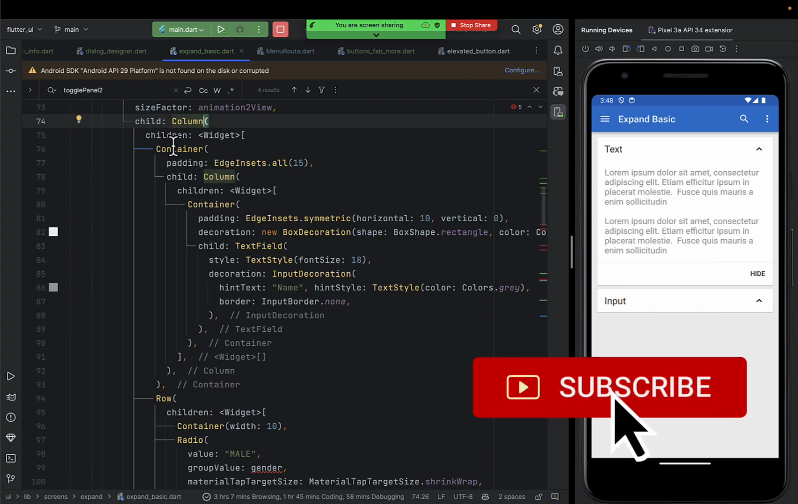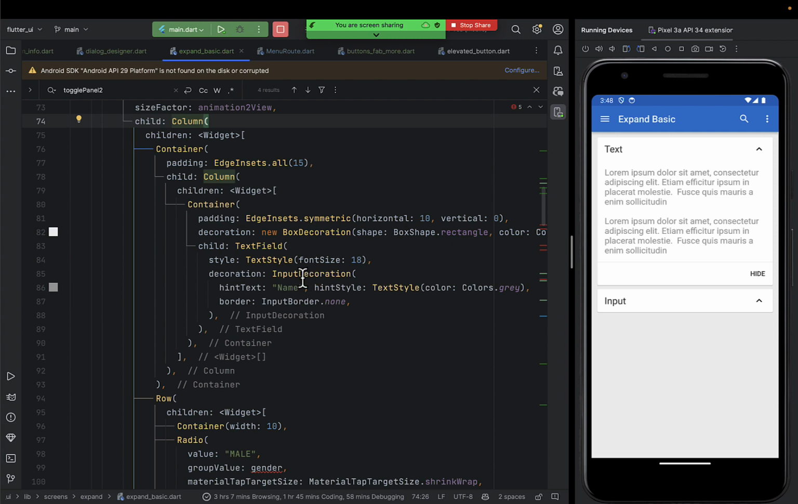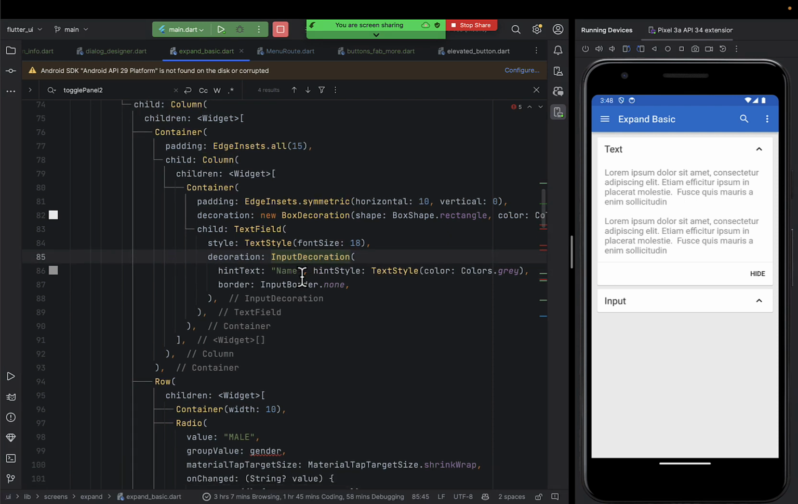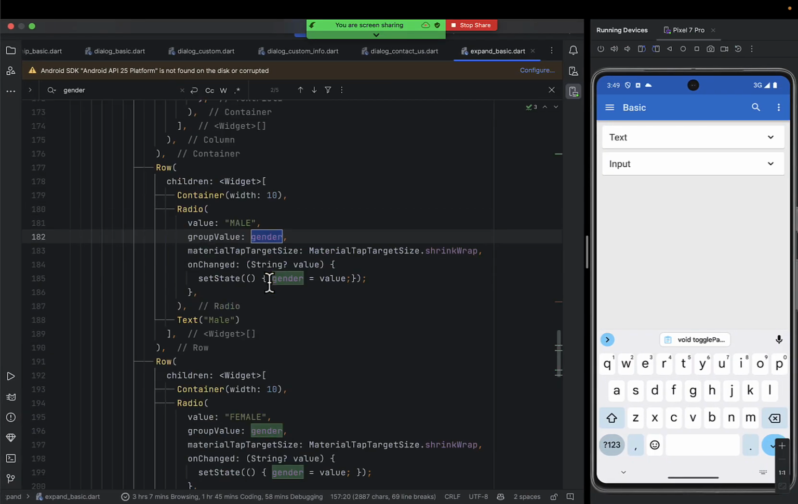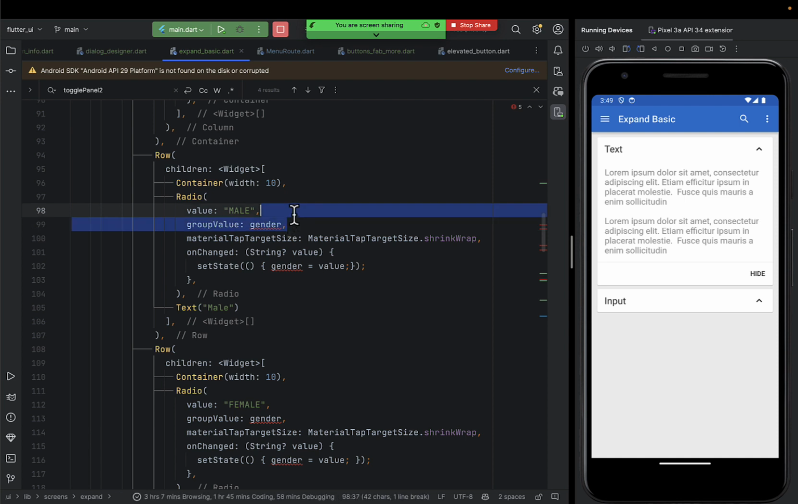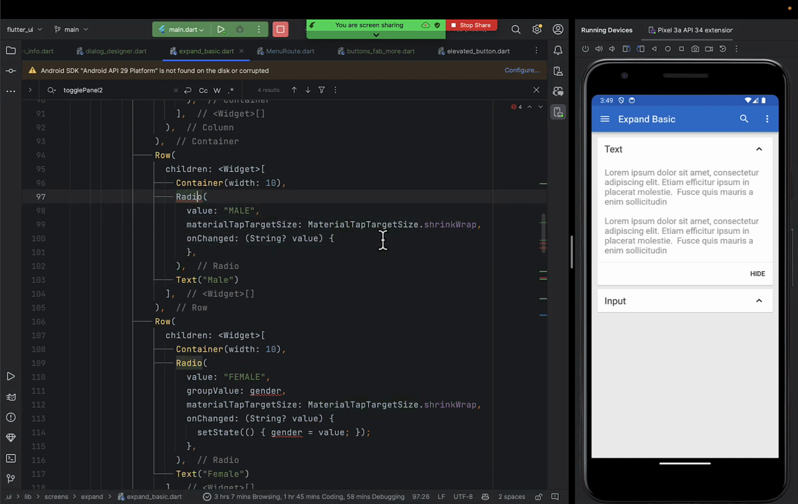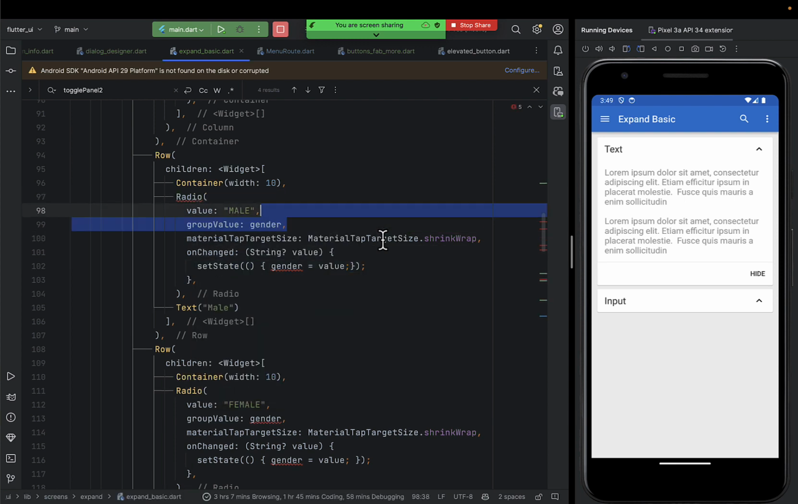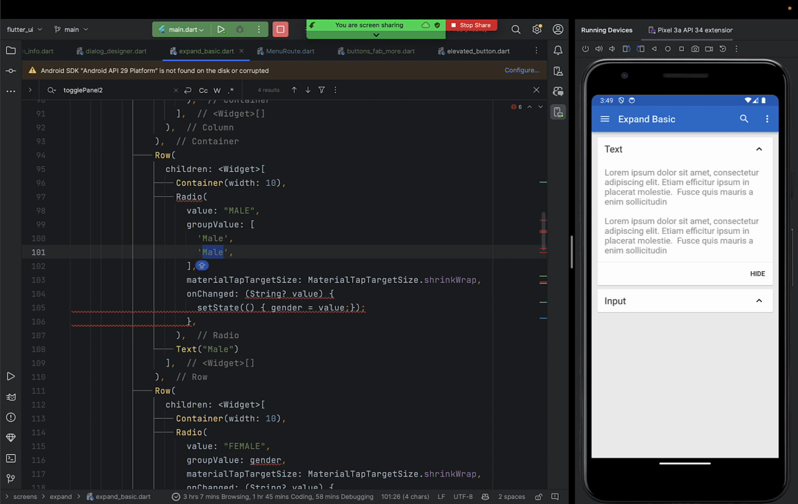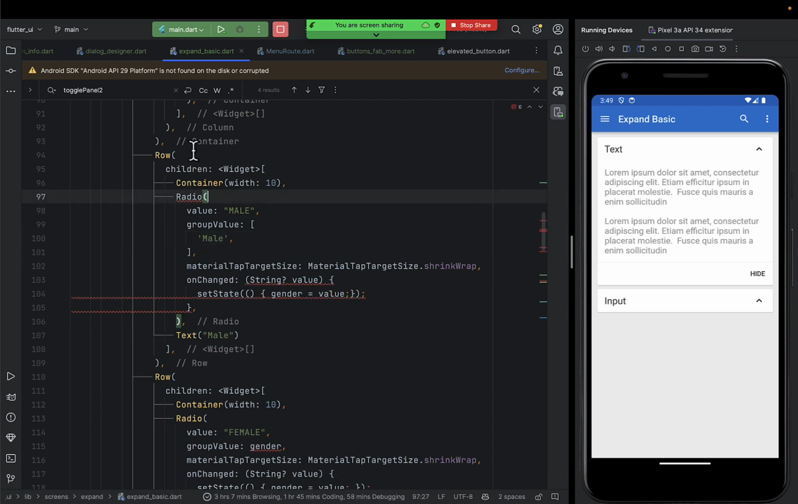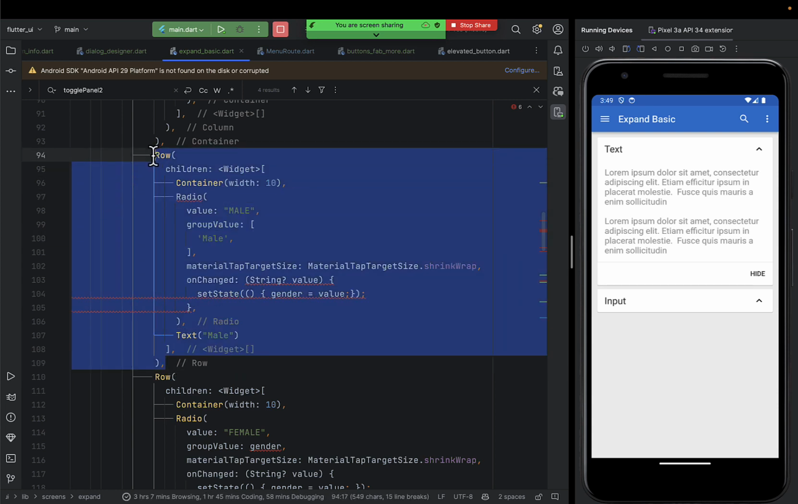You see, it is nothing but a column that is having an input field, a text field, something like that, and then it has an input decoration. Then here we have a row that is having a male. Of course, it's going to be a drop down of male and female. We're going to create a variable of gender that is going to have male and female. But let me just leave this one. I just want to make it simple.